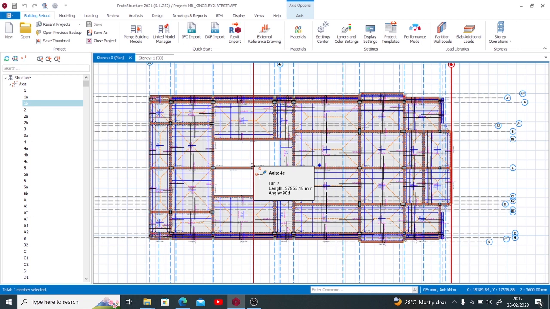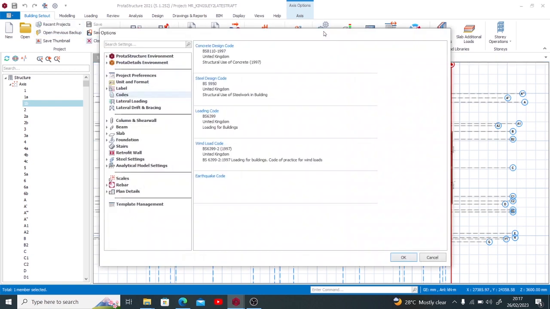Right, so having done everything, on the building set out tab, you can find the settings center. You can come here, settings center. You have a pop-up box showing you all about the Prota Structure settings, from the column and shear walls to the beam, the slab, the foundation, stairs, retrofit wall, steel settings, analytical model settings, and all others that you can see on your screen. So whichever it is you want to work around, you can find them in this tab and work around it appropriately. But in this tutorial we want to show you how to go around your links diameter settings and see how you can manipulate your way around it.